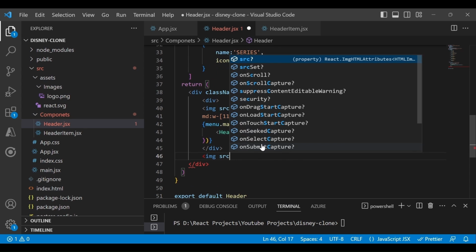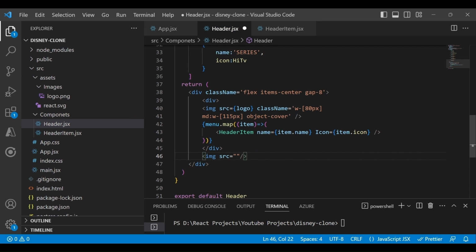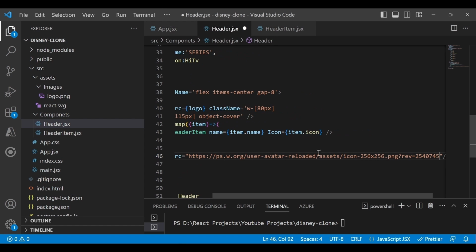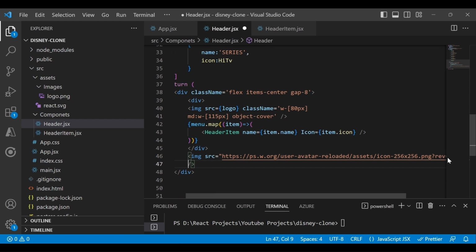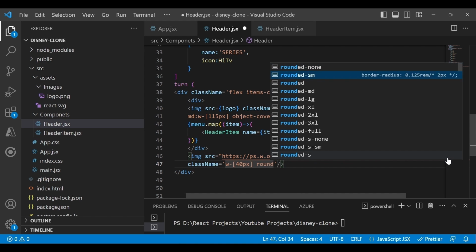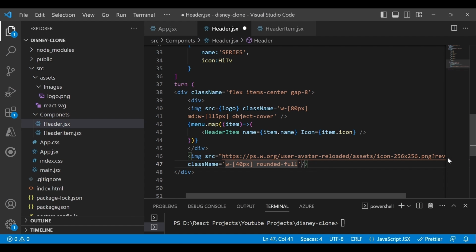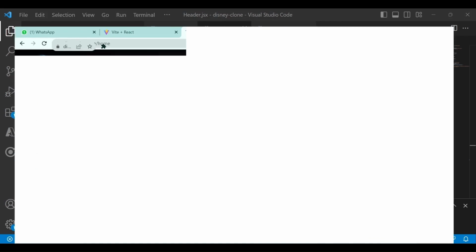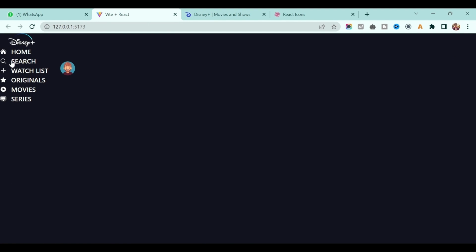So image source, and I will add the link. I already have the link of the user profile. Okay, so I will just paste it here and apply some class styling to this. So apply some class name, width of 40 pixel. Okay, and I want the rounded to be full, so it will be in a circle. Okay, so if I open it, go back to application, you will see like this.